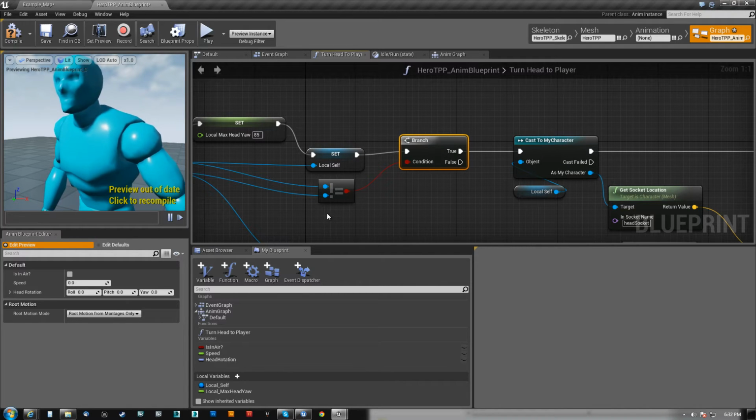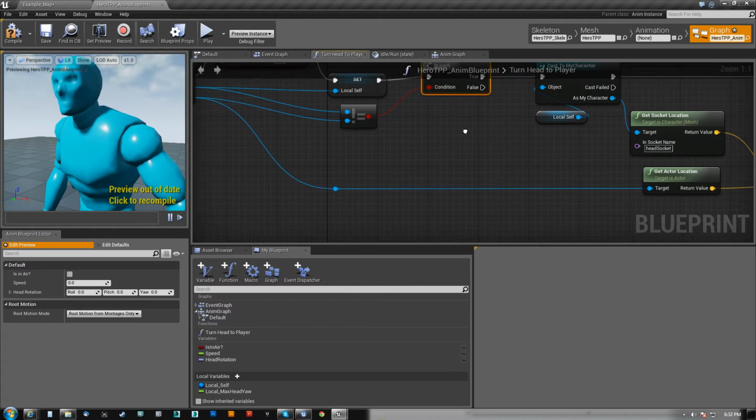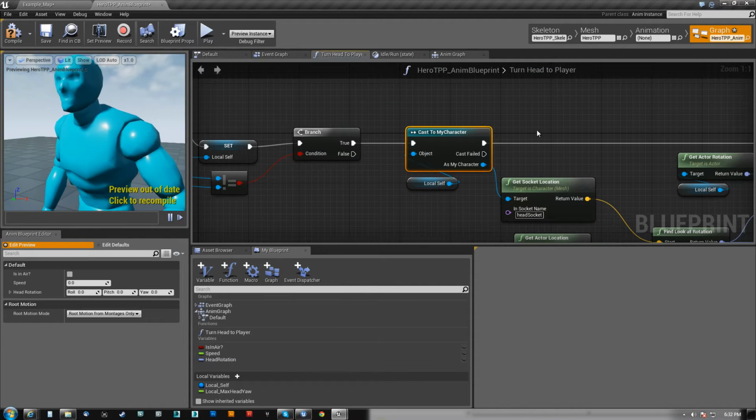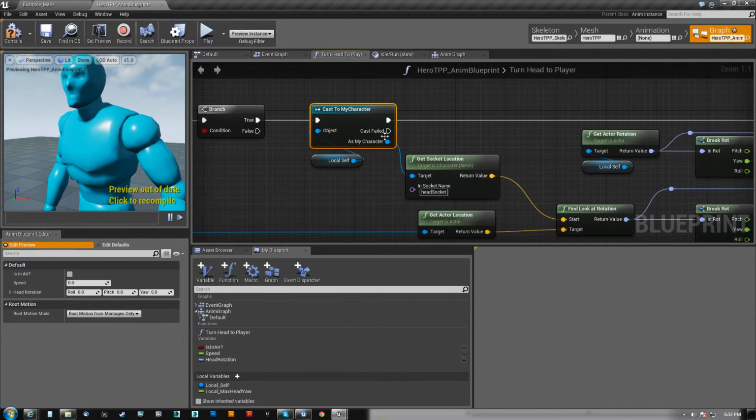Don't do anything. Okay, so I'm not sitting here trying to look at myself. My head doesn't flip around or stick into my body trying to look at my own crotch or something like that, right? Even though that'd be very interesting. So after that works, we go ahead and we cast as my character.